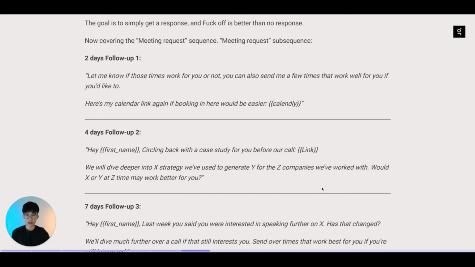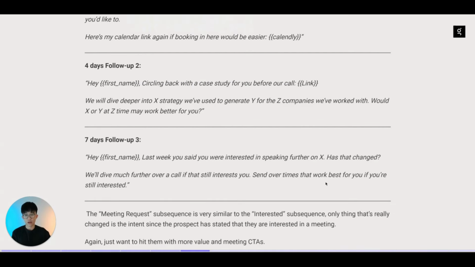The second follow-up 4 days later is, hey John, circling back with a case study for you before our call. We will dive deeper into X, Y, and Z strategy that we've used to generate Y for the Z companies that we work with. Would X or Y time work better for you?